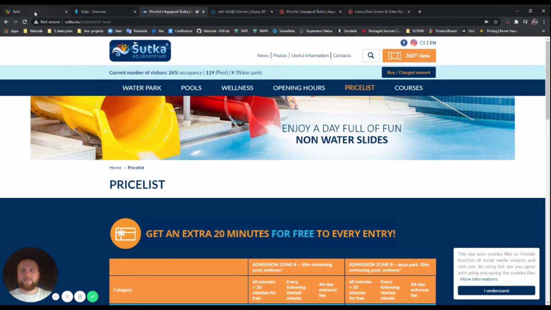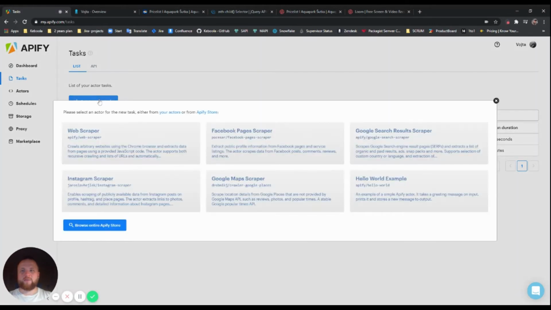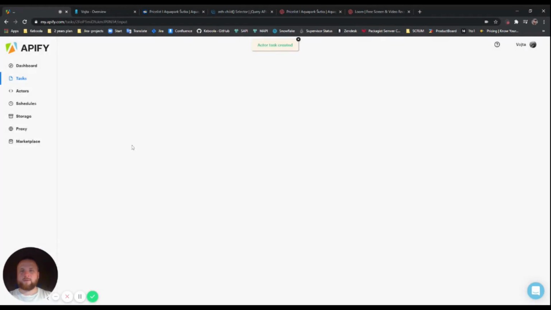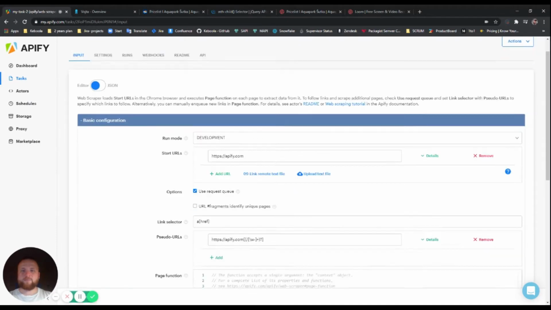At the beginning, you have to create a new task inside Apify. So let's go to the tasks, create new task. For our purpose, we need the web scraper because it's the easiest way to scrape the data from the web. Okay, let's click on it. And now proceed to the configuration.